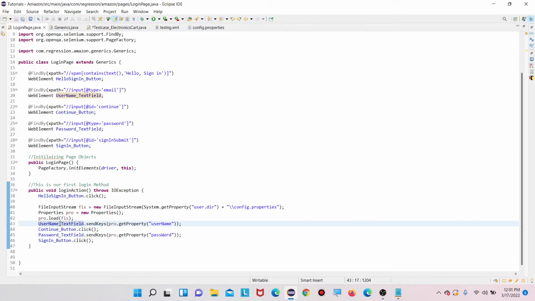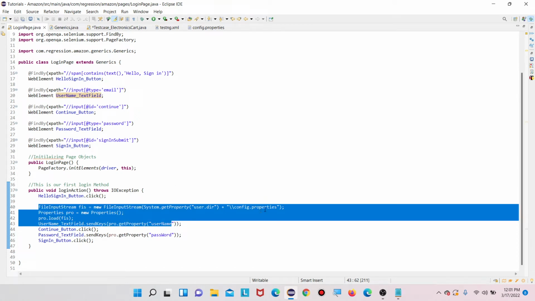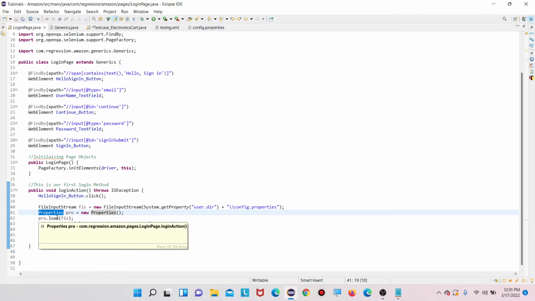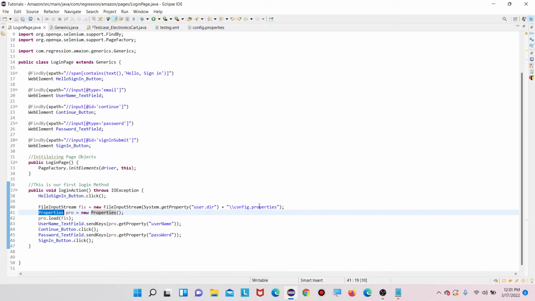Also you can find FileInputStream, I am using the FileInputStream class, and I am mentioning the path where that properties file is located. With the help of the Properties class, I created one object. With the help of that object, I am loading that file input stream path.